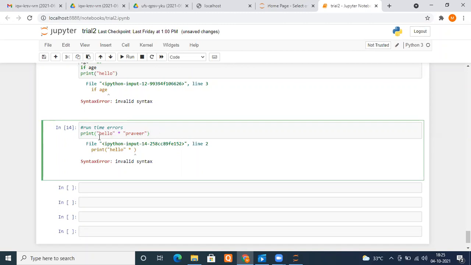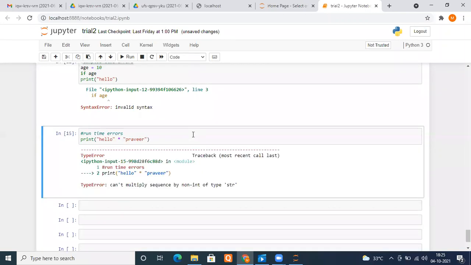Why? Because the data types which have been put in here both belong to the string class, and it is not supported by this multiplication. So it will throw me an error. You can check it. Now this kind of error which arises during runtime is known as exceptions.